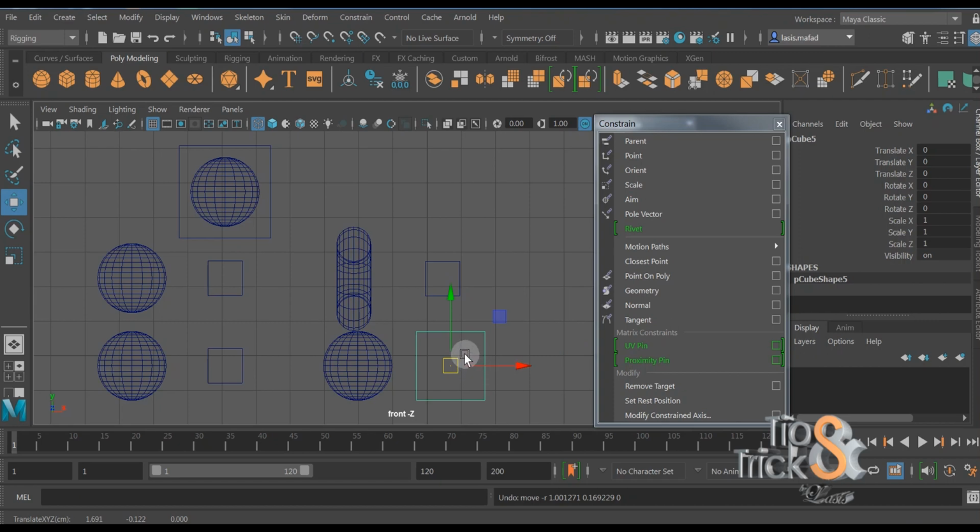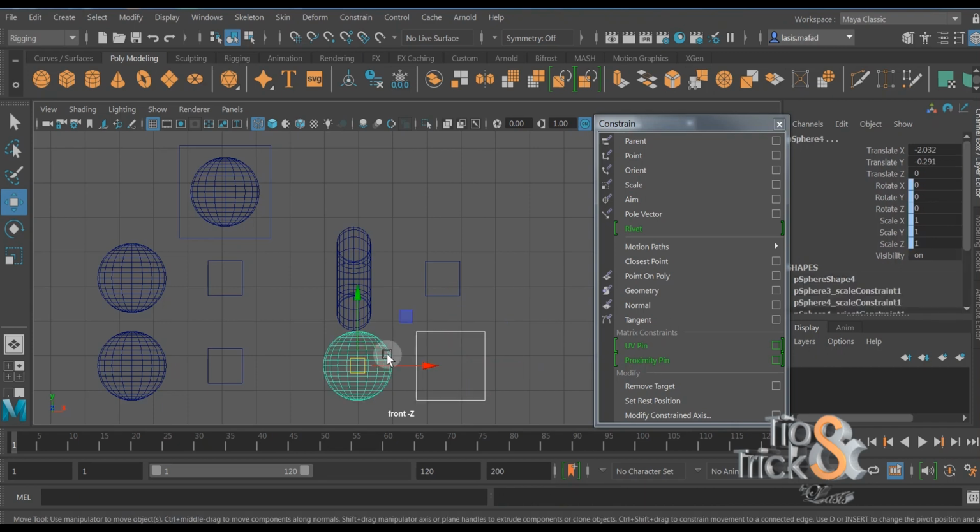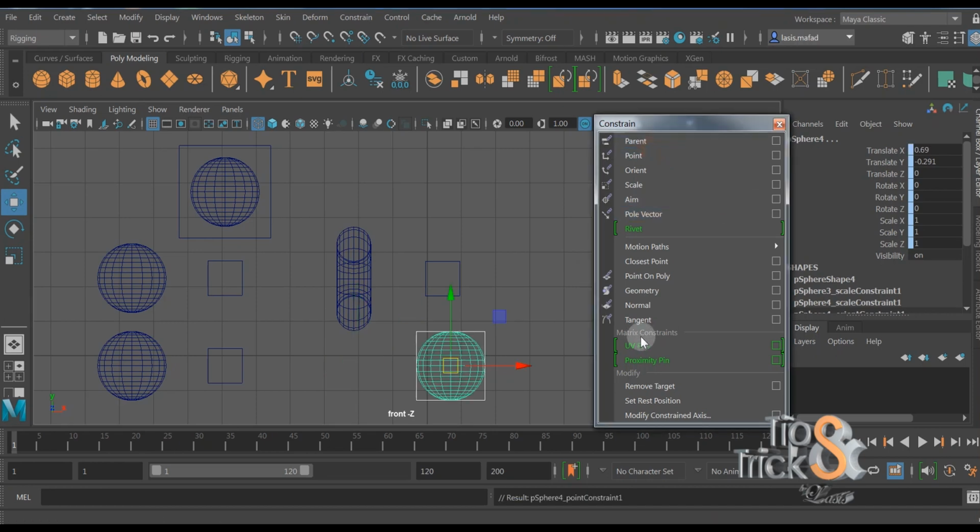Now what if I want it constrained on translation or movement? Same thing, you just have to select the controller and then the constraint point. But do note that if you constrain point, it will snap into the location of your controller.